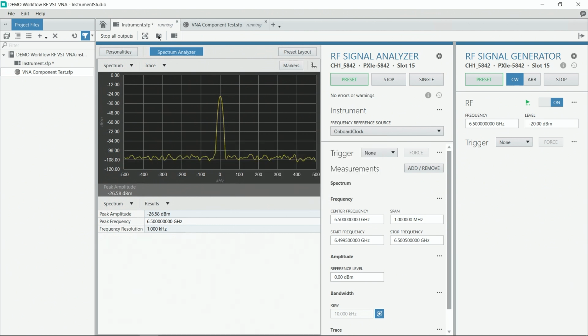Oh, can't put a slash in there. That's my fault. Let's say VSA VSG loopback, because each one of those will actually be a file saved on disk. So it makes sense why a slash within that name is unacceptable. All right, so now I've got them both saved there.